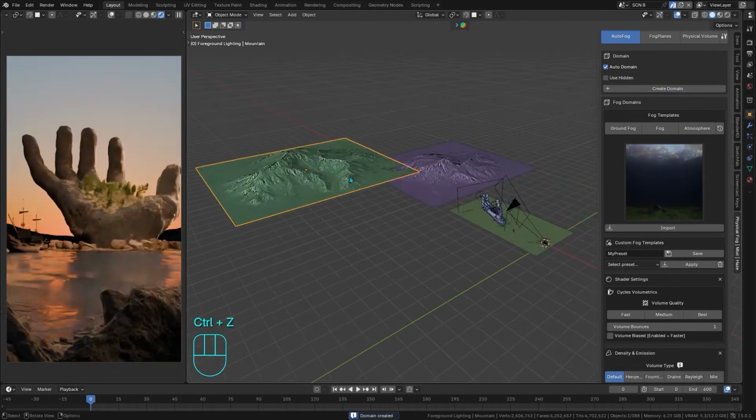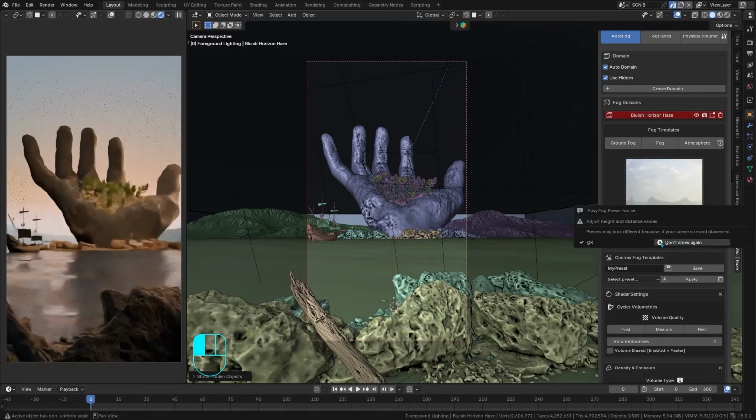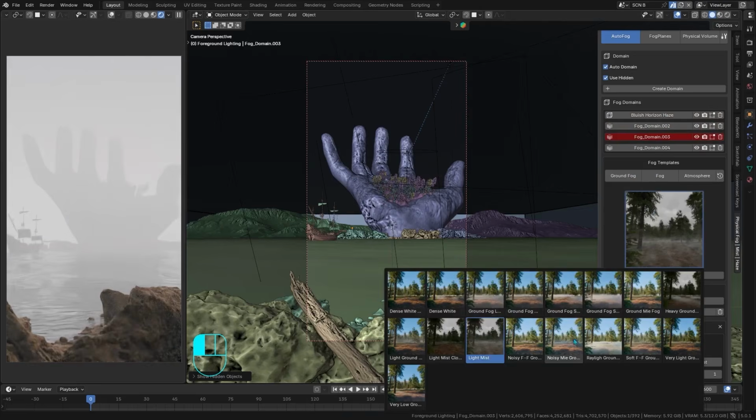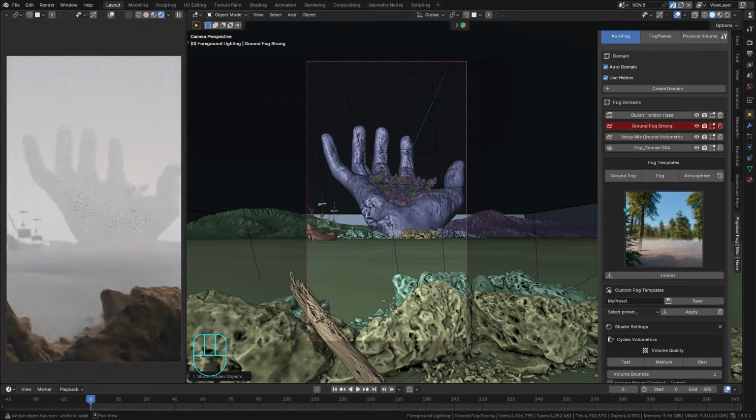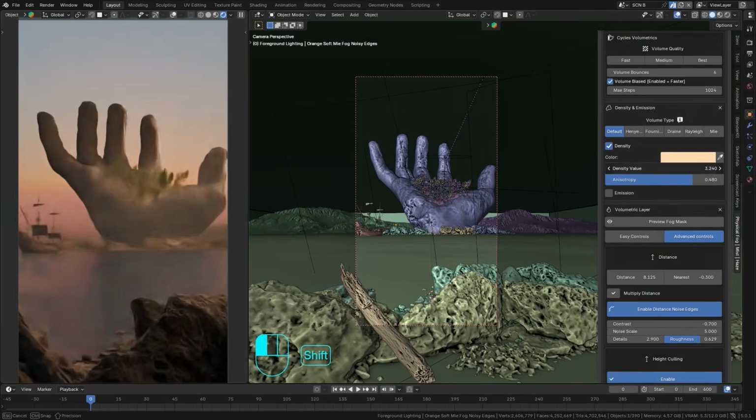Auto fog creates a fog volume around the objects. There is even a layering system, so you can add fog layers on top of each other. Say for example, add background mist, plus some ground fog, moving with wind effects, plus atmosphere fog.